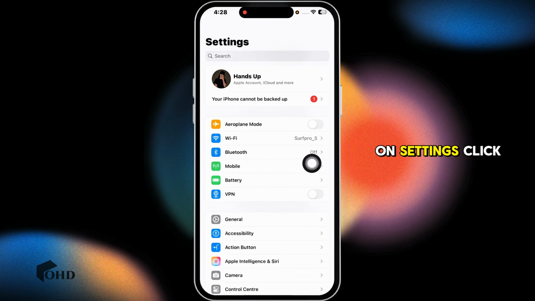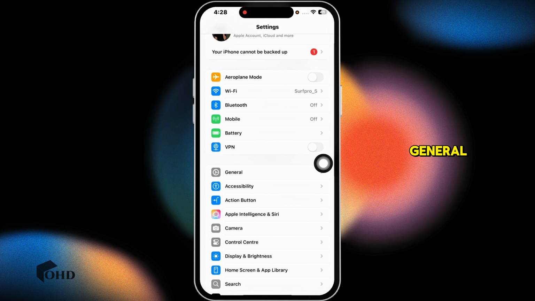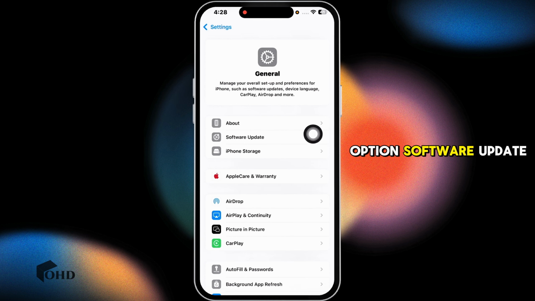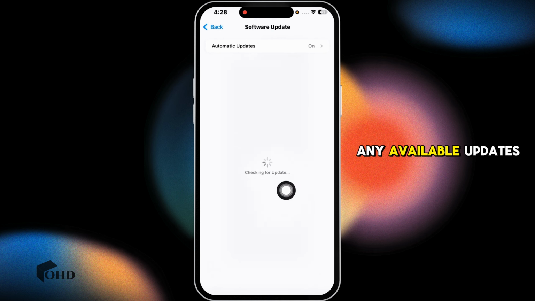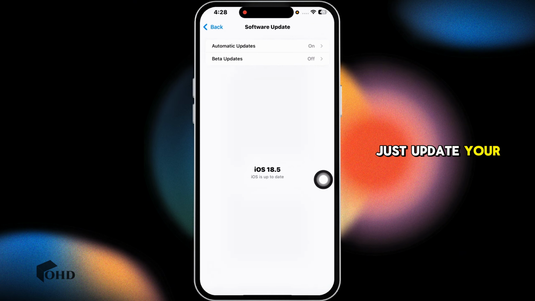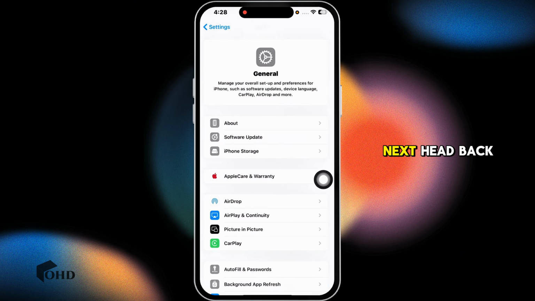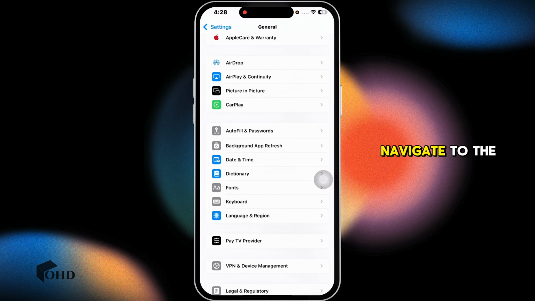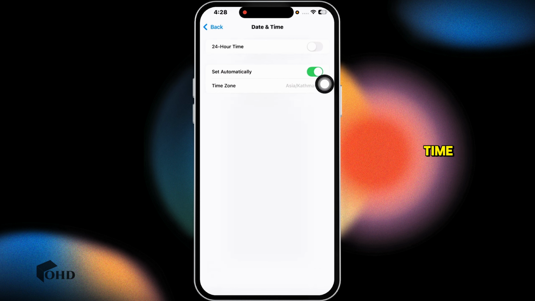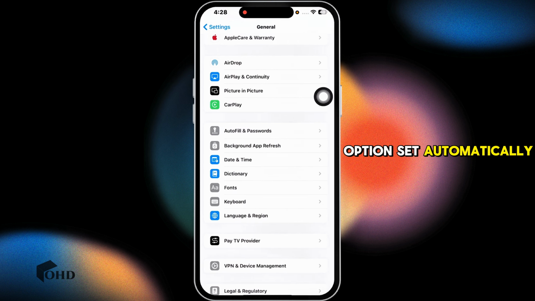To do that, launch Settings, click on the option General, click on the option Software Update. If you find any available updates over here, just update your iOS to its latest version. Next, head back, navigate to the option Date and Time, enable the option Set Automatically.